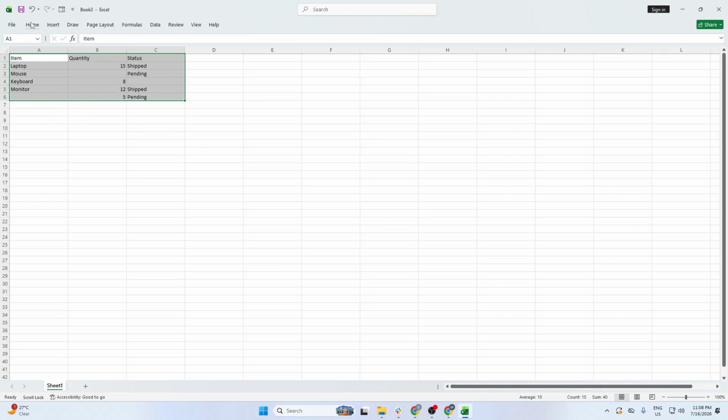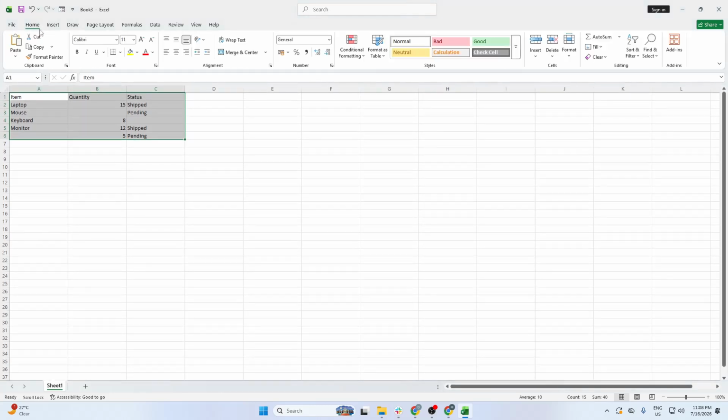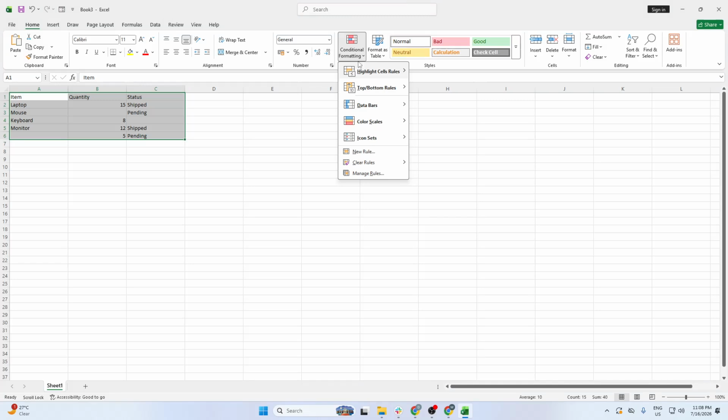Next, you will move up to the ribbon at the top of the Excel window. Find and click the Home tab. This is where most formatting tools live, including the option we need for conditional formatting. Once you click Home, look for the Conditional Formatting section, which is usually grouped with other style and editing controls. Now, click Conditional Formatting. After you click it, a menu will appear. From that menu, select New Rule.